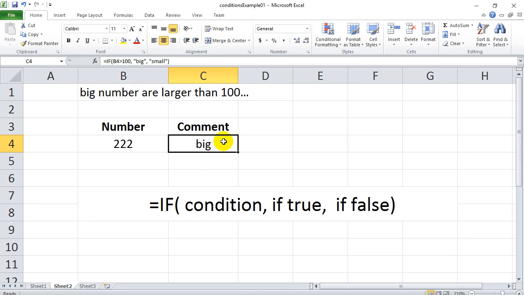So let's take a look at how this condition statement works in Excel. It's not that bad once you've done a few. Hopefully you'll find these easy and useful to use in your spreadsheets.